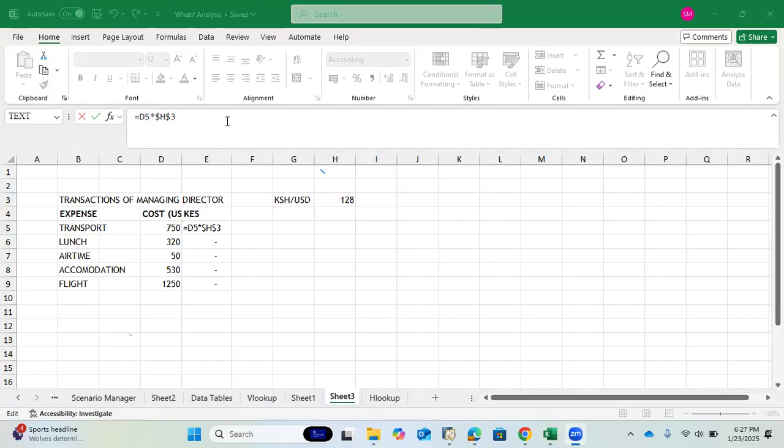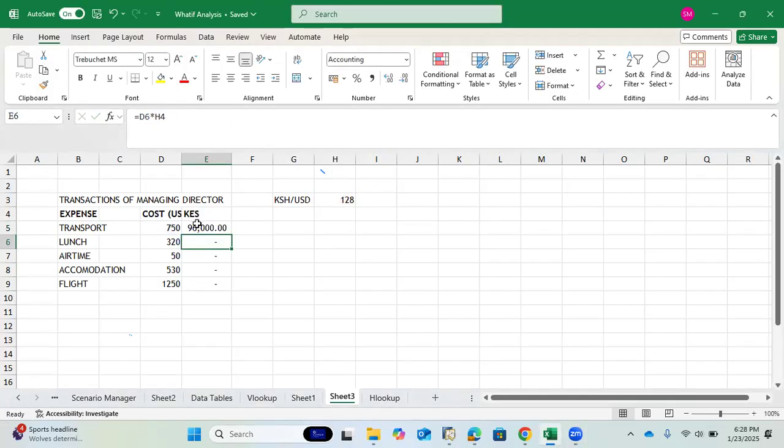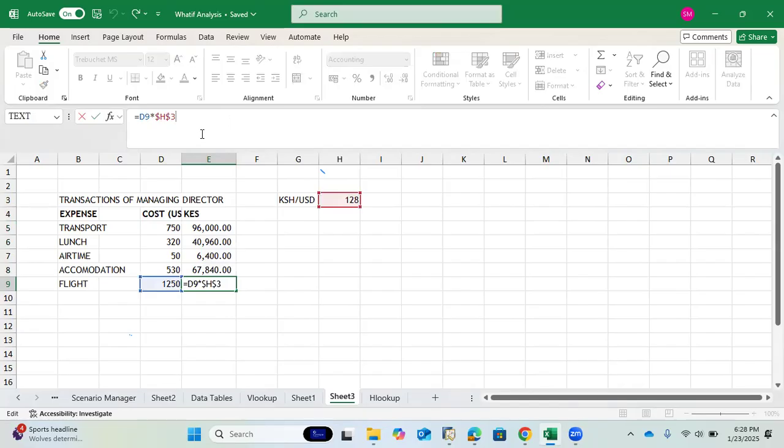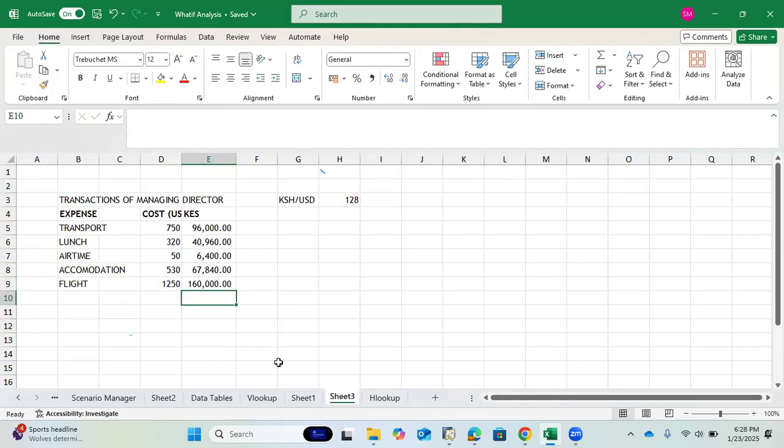So with that, we can say we have the results, then we can proceed and drag across or drag downwards. Taking for example the flight cost, you can see it's not changing. The 128 is basically constant. I hope cell referencing for absolute and relative is clear.